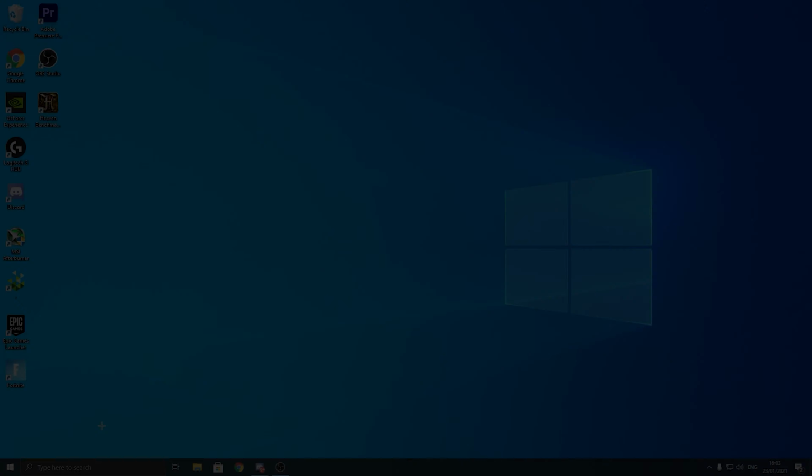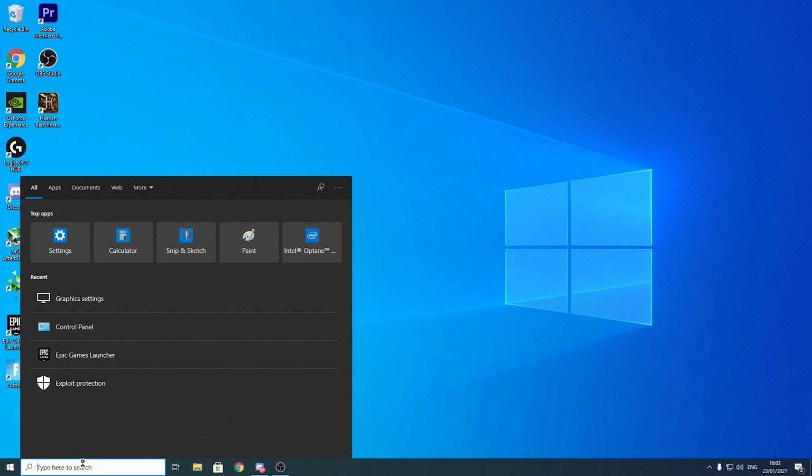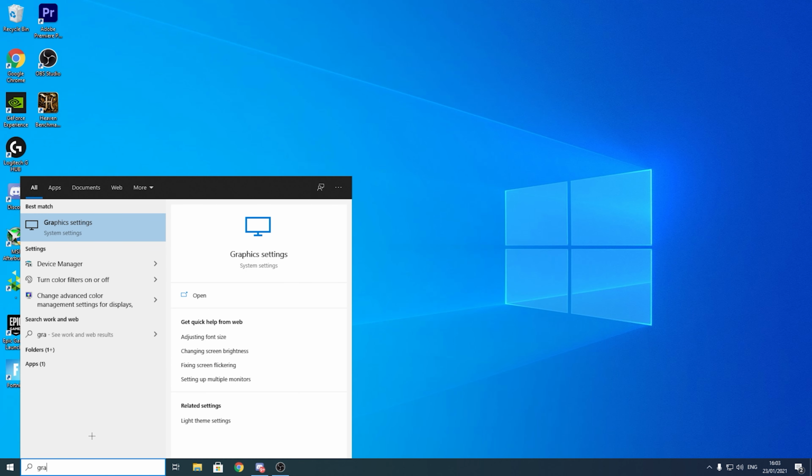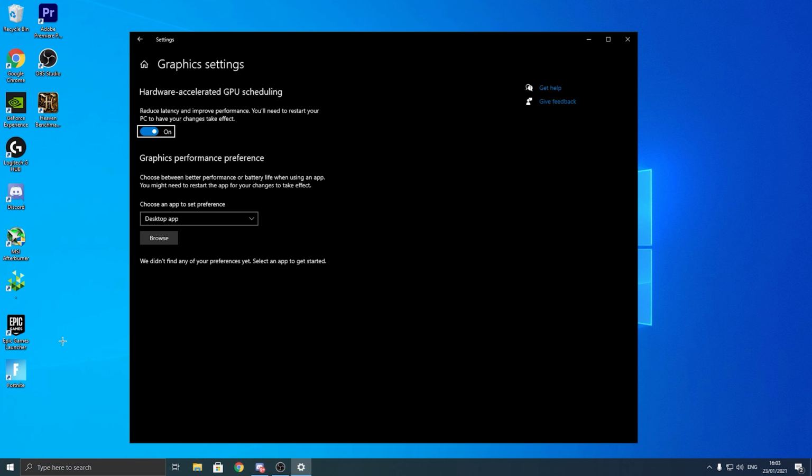And let's start. So go to the search bar and type in graphic settings. You will see this will pop up. So you click on it and make sure if you have an option here. For me, the option is hardware accelerated GPU scheduling. Make sure to enable that. If it's a different option, read all it says and turn it on if it does improve something. Like you see here, it reduces latency, improves performance. So that's actually a good option to enable.